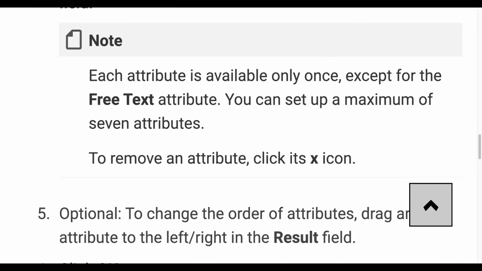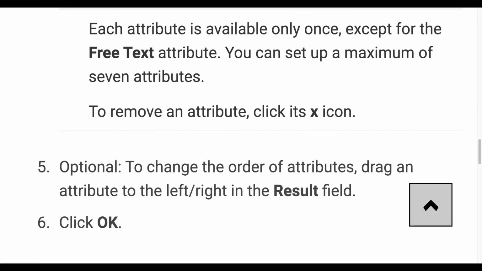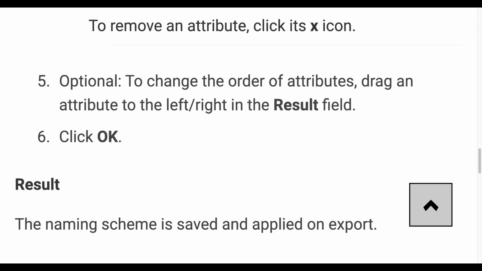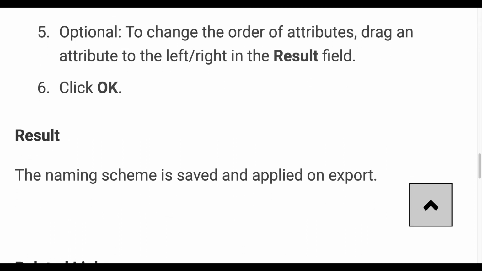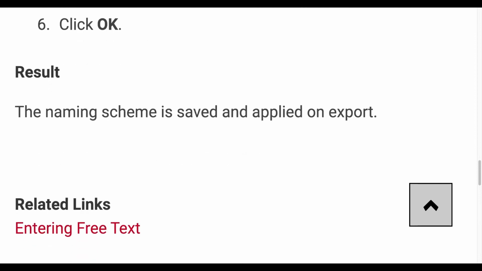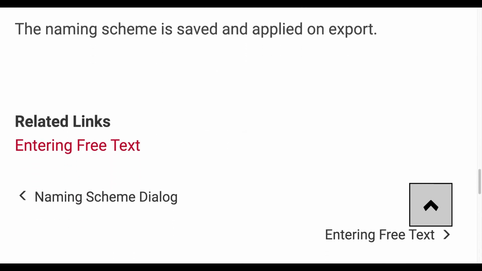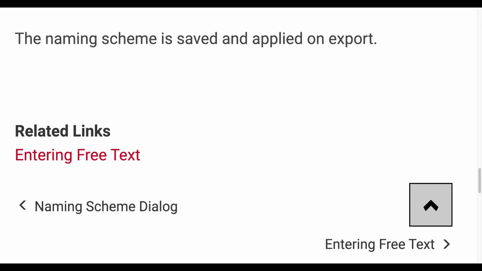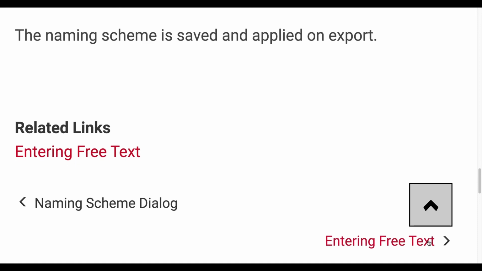You can set up a maximum of 7 attributes. To remove an attribute, click its X icon. Optional, to change the order of attributes, drag an attribute to the left/right in the result field. Click OK. Result. The naming scheme is saved and applied on export. Related links. Entering free text.